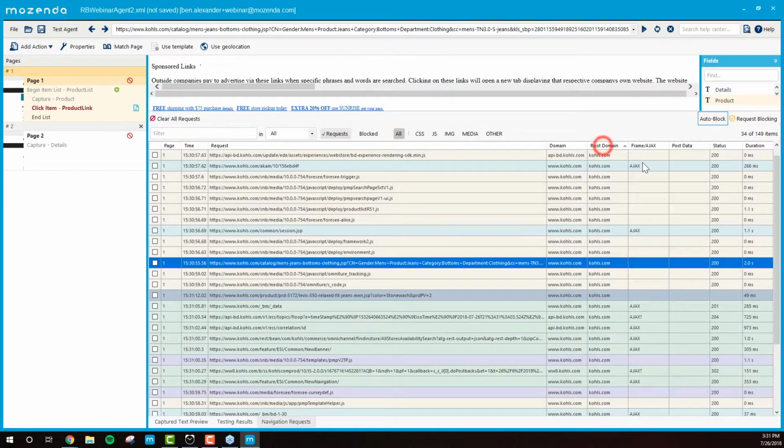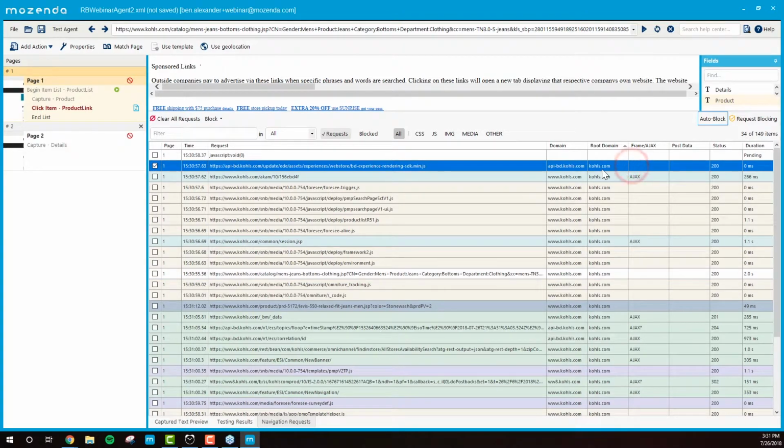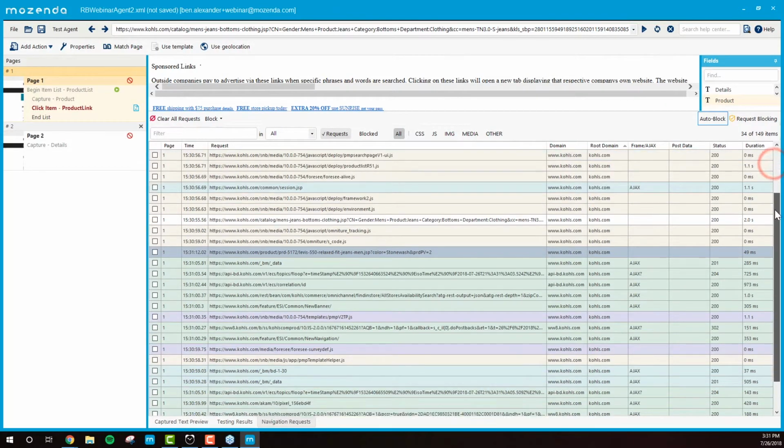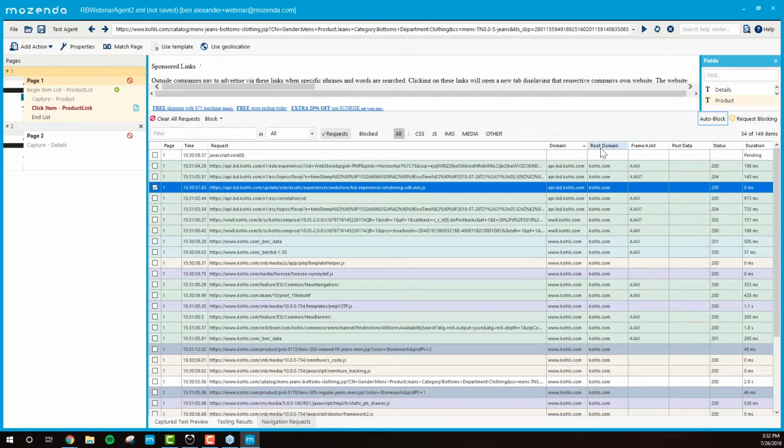So we'll organize by root domain. We can see that when we do that, all that's left are pretty much all the same domain, which is the main domain, which gets a little bit harder to start parsing through because we don't want to block things that are necessary. So let's instead go ahead and organize by domain.